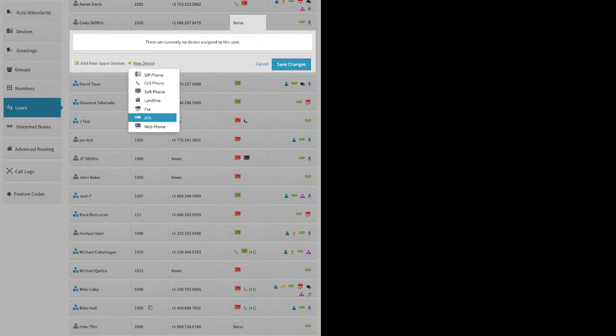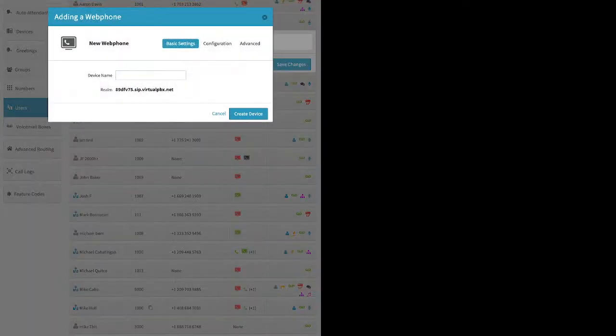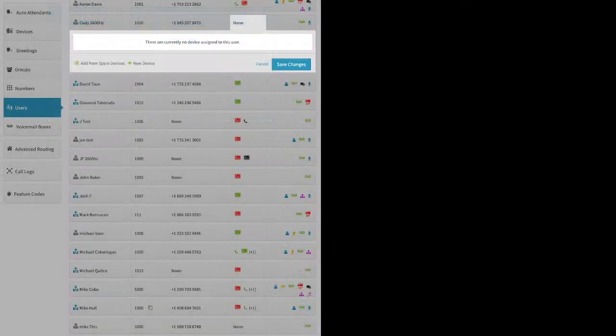The other device that tends to be easier to add here is the web phone. You just give it a name, create device, save changes. The web phone uses your dash login at webphone.virtualpbx.net using Chrome or Firefox.